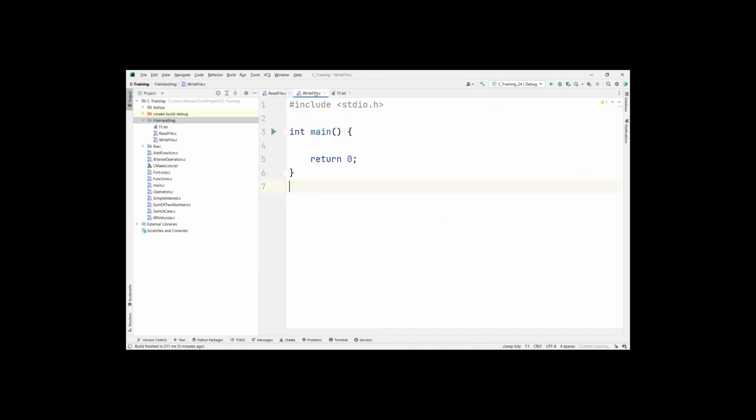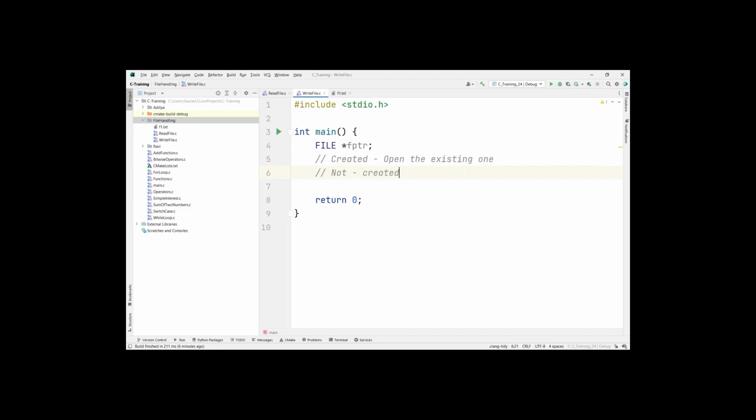Fine, I already created the file here, writefile.c, you can see here. Now let's get started. Okay, so first of all, what I will do is, in the same manner, I will create the file pointer. The name can be anything, it doesn't matter. Okay, and after that, we need to open the file where we want to write something. Guys, I will repeat one thing. If the file is already created, it will open that existing file. Okay, if it is not created, then it will create a new file.